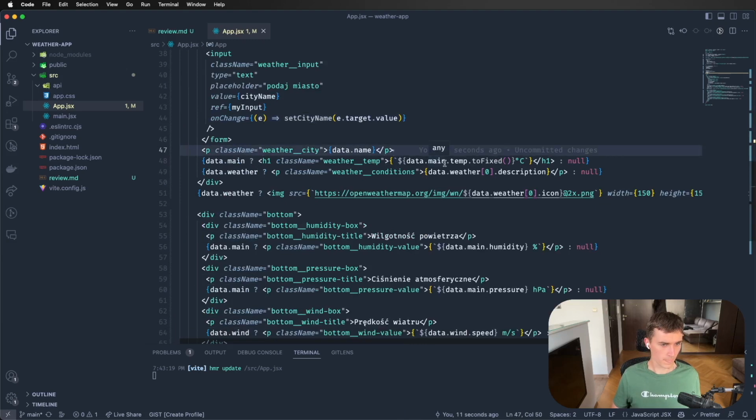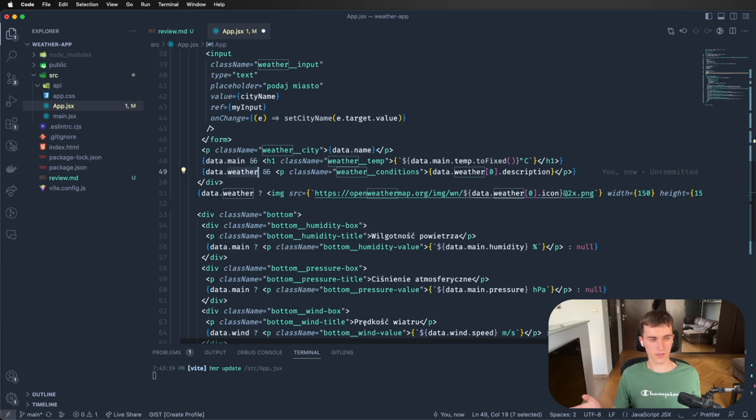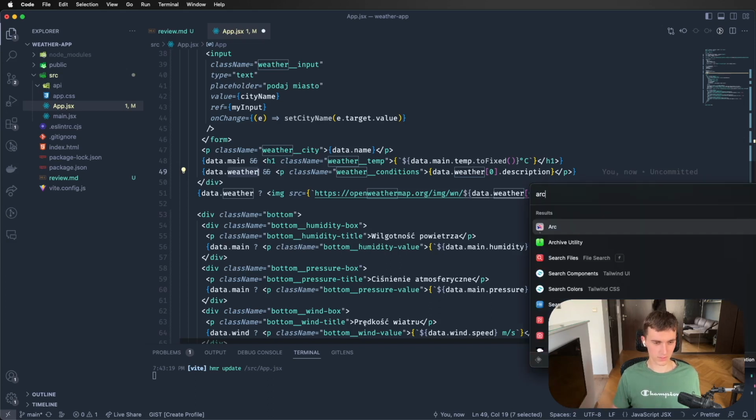cd.name. Alright, so in situations like this, I prefer to use this syntax. I don't know what lies behind this main, but I guess it's some kind of object, so you can easily use this, and also with weather the same thing. You can just simply use this one. It's not recommended when the thing under, for example, weather could be an array, because an empty array is still considered a true value. You can actually pretty easily check that.